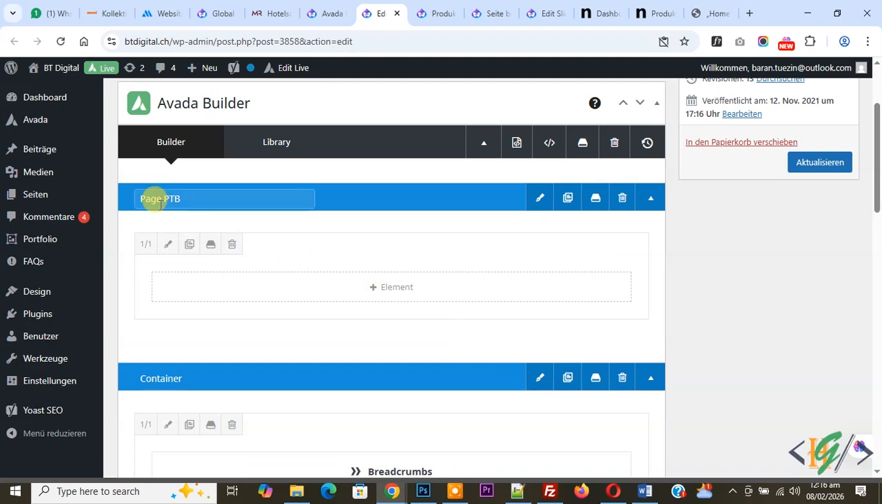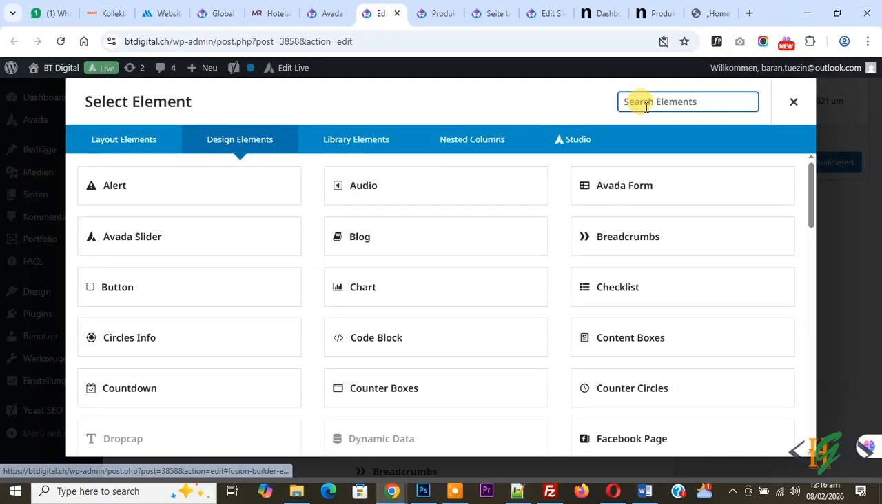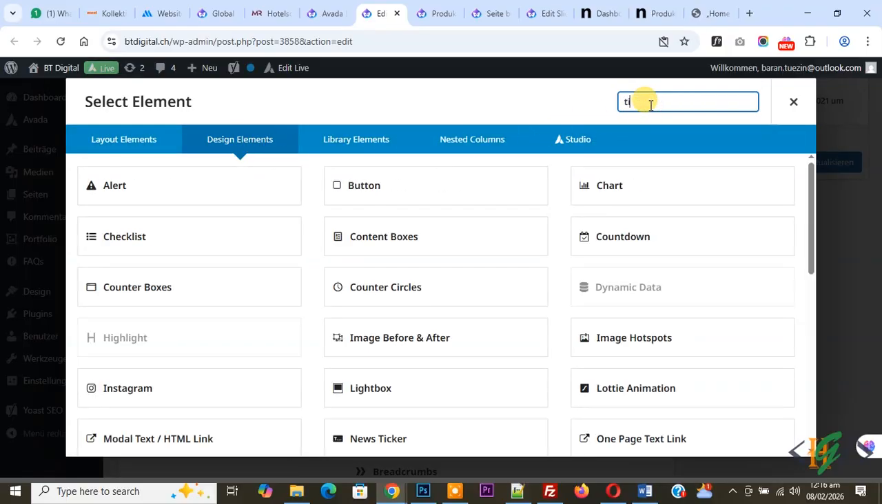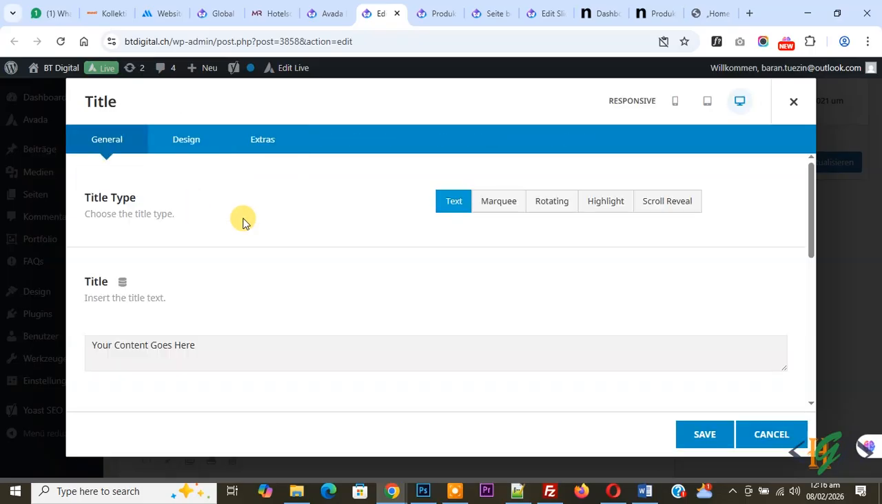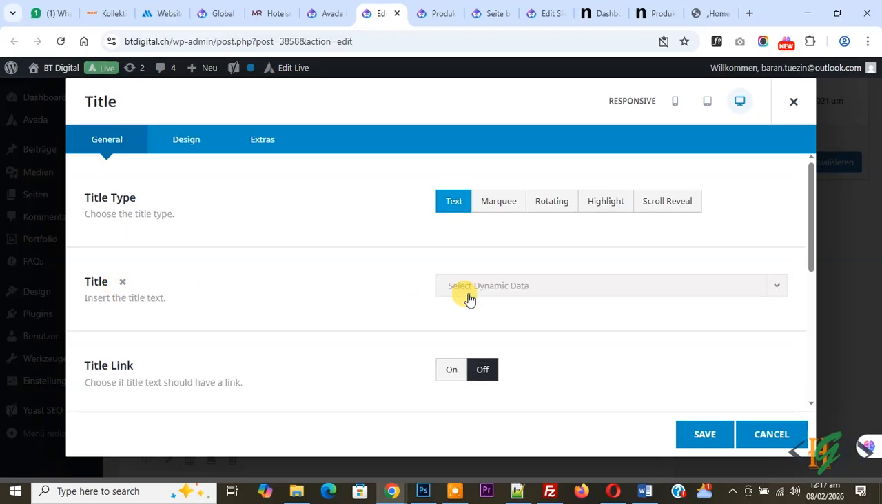Now you see page and then you see element. Click on it. Now go to design element. In search element, write title. Now select. Now you see title type. Now you see title. So we are going to add dynamic data for the page title. Now you see the database icon, dynamic data. Click on it, and then you see select dynamic data drop-down. Now select.